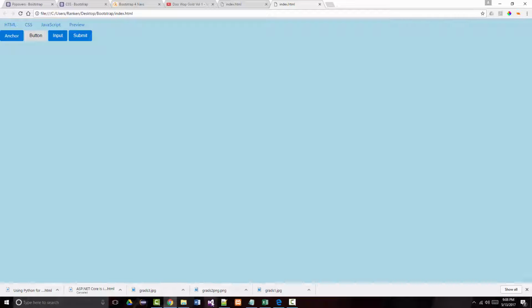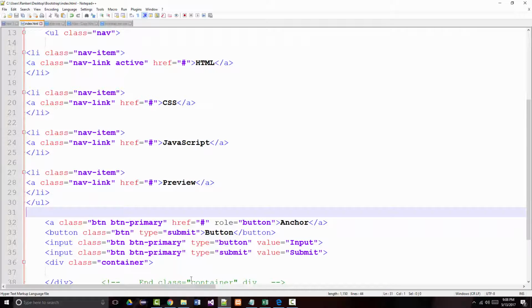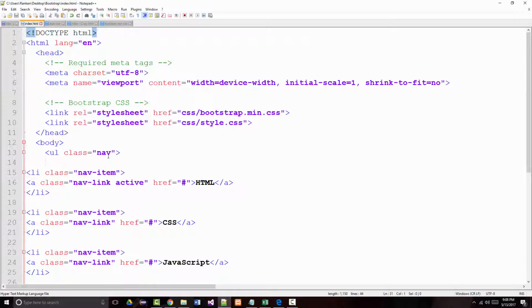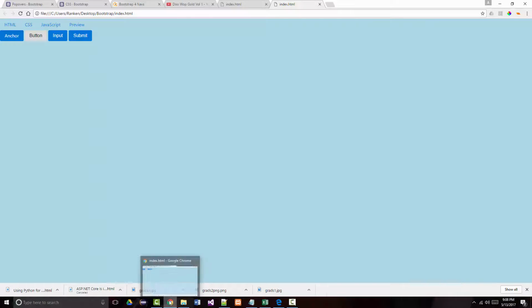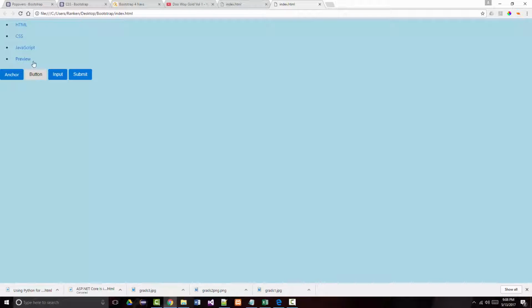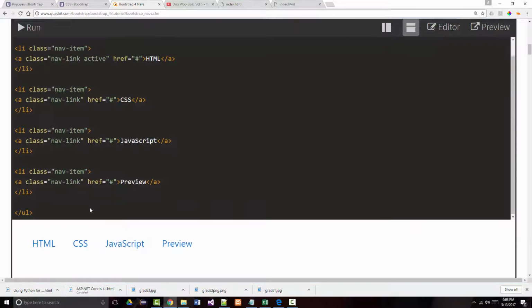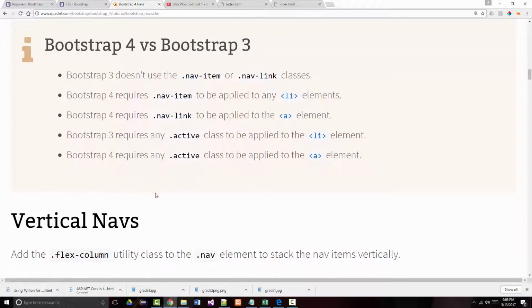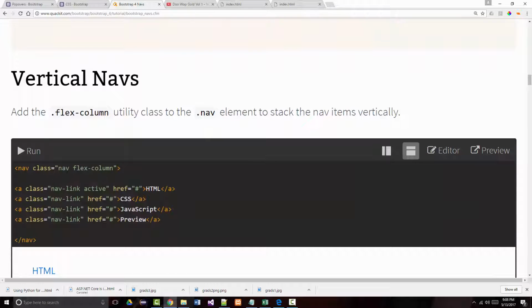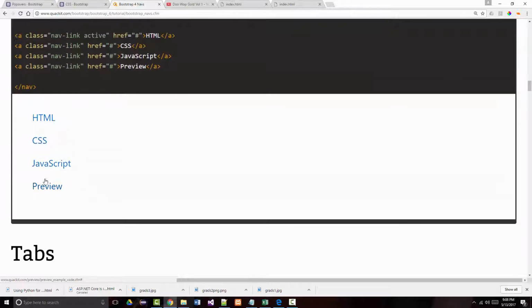Now, sometimes when you look at that, I believe if I come back into here again and I change this from UL class equal nav, and I think I don't know if it's nav inverse or inverse nav. I think it's nav inverse. Let's see. That wasn't right. So let's let the system find it for me. Well, that was a vertical nav, which is what I gave you. They tell you to do that with a flex column. I did it because I screwed up.